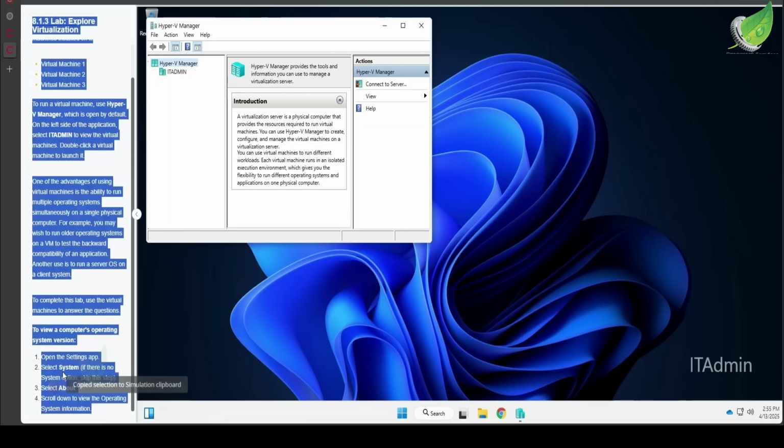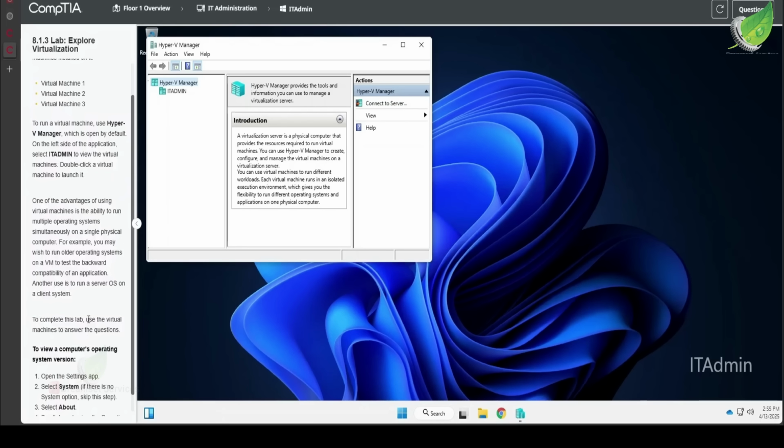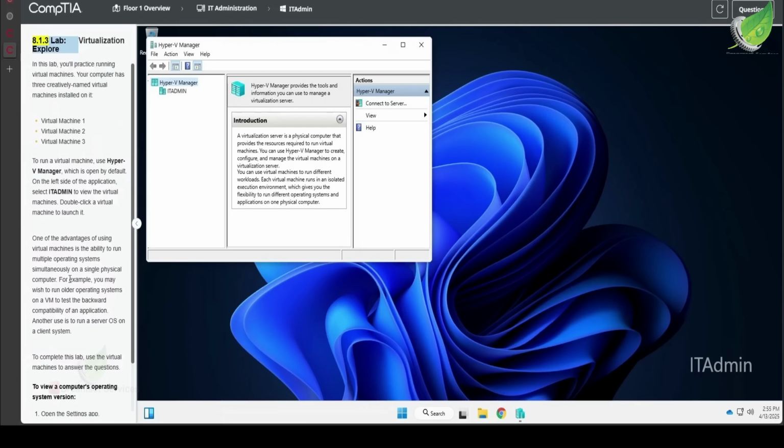Alright, so we have all the details of the tasks that we're going to be performing in this lab on the left pane. So let's get into the details of what we are going to be doing in this lab. In this lab, you will practice running virtual machines. Your computer has three virtual machines installed on it: virtual machine 1, virtual machine 2, and virtual machine 3.